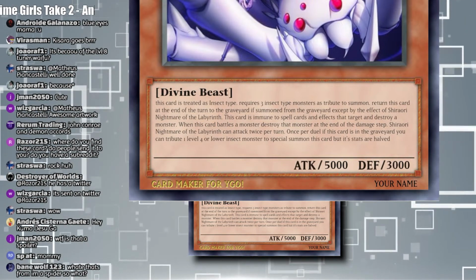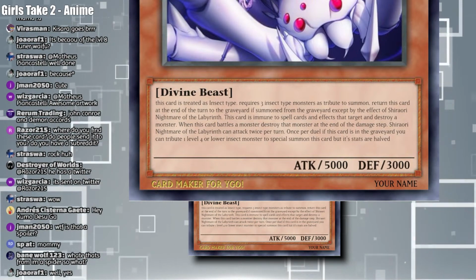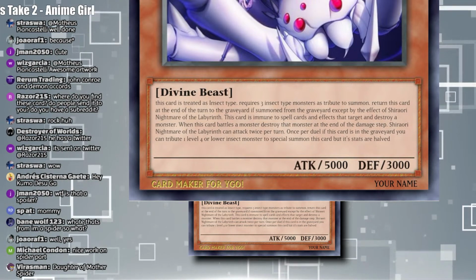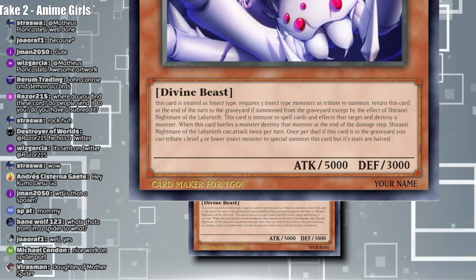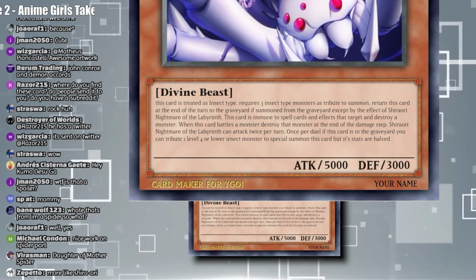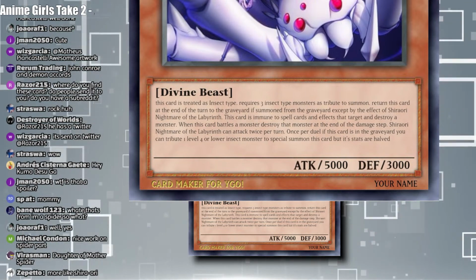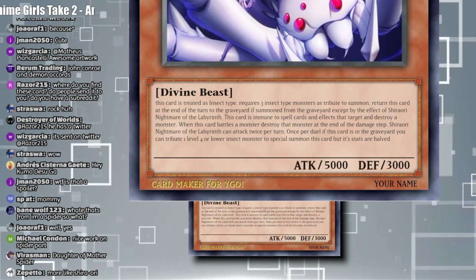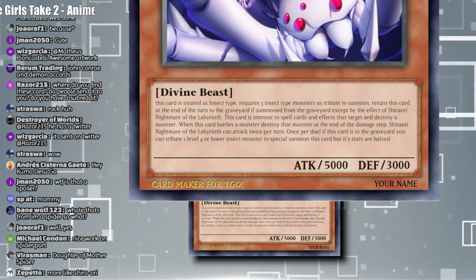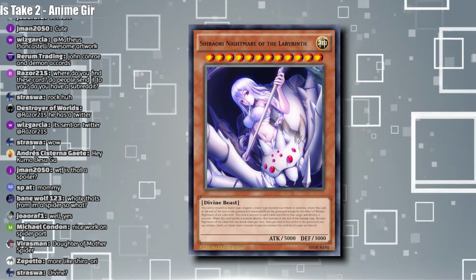You can't tribute summon this card from the graveyard. You need to have an effect that says you can tribute summon from the graveyard. And let me read the rest of it. This card is immune to spell cards and effects that target and destroy monsters. Okay. When this card battles a monster, destroy that monster at the end of the damage step. This card can attack twice per turn. Once per duel, if this card is in the graveyard, you can tribute a level 4 or lower insect monster to special summon this card, but with the stats halved. There it is. Okay. 10 out of 10. Best card ever. No biases.